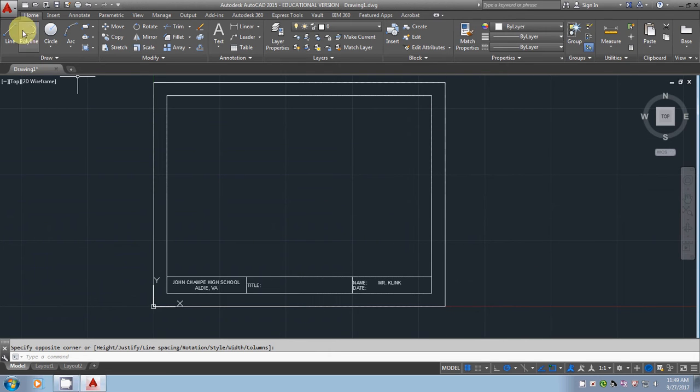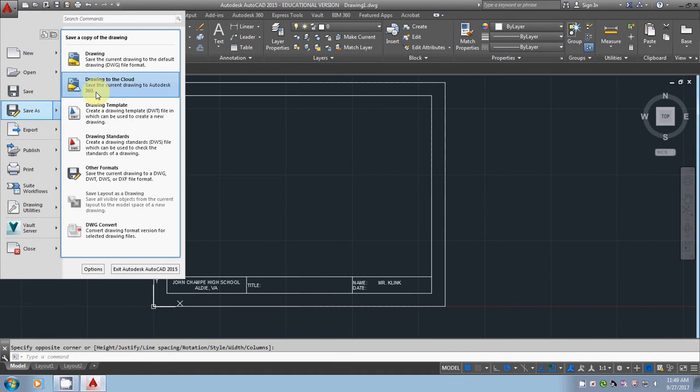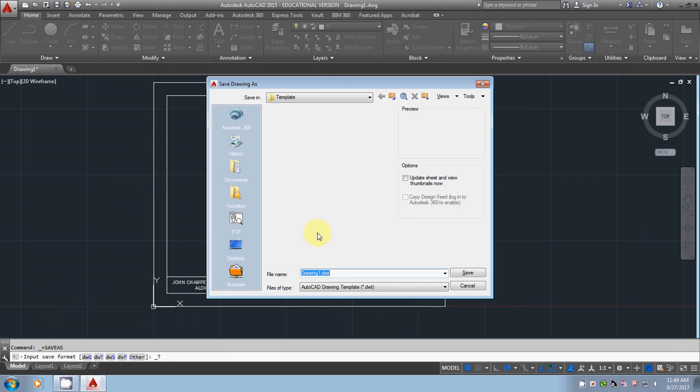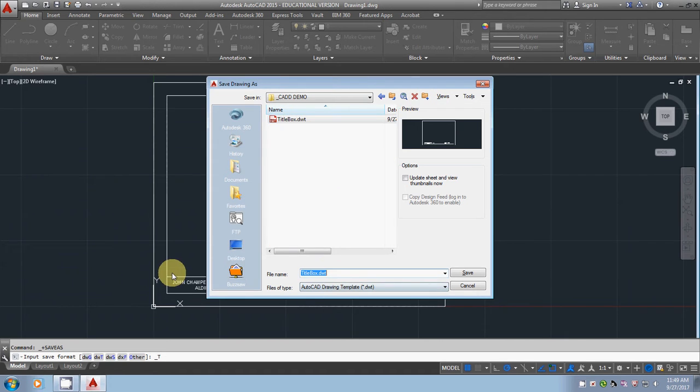Last step in this is saving it as an actual template. Application menu, save as, drawing template, press OK. Navigate to your documents. Create a folder if you haven't already done so for CAD. Call it title box, so name it title box. I already have one in here. I'll call mine title box 2 just for the demo.